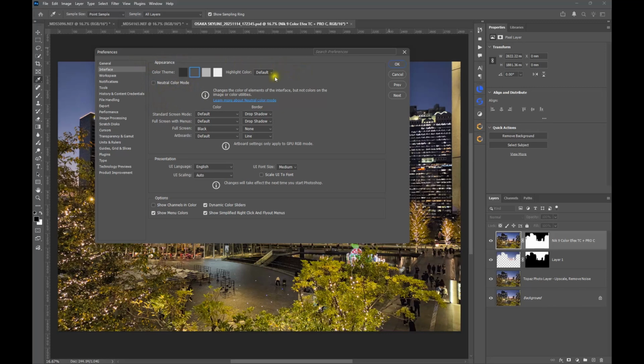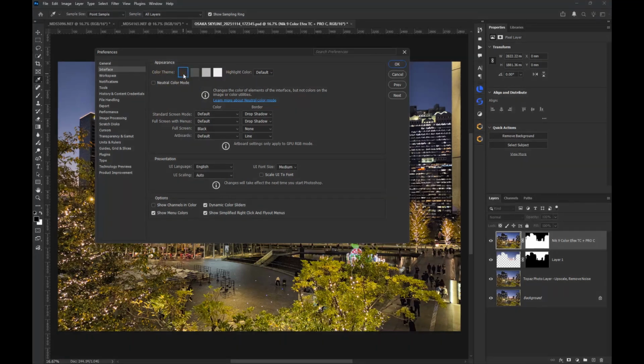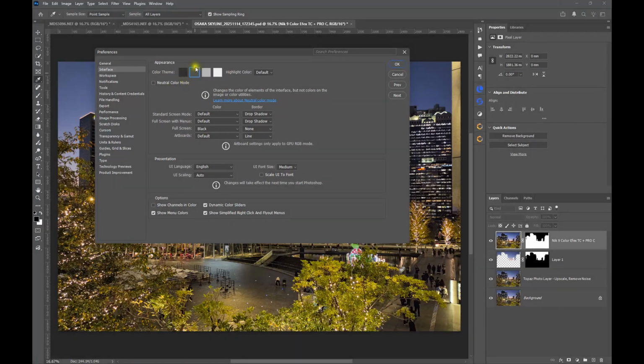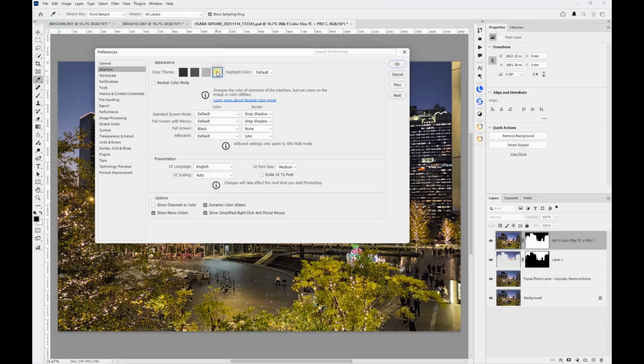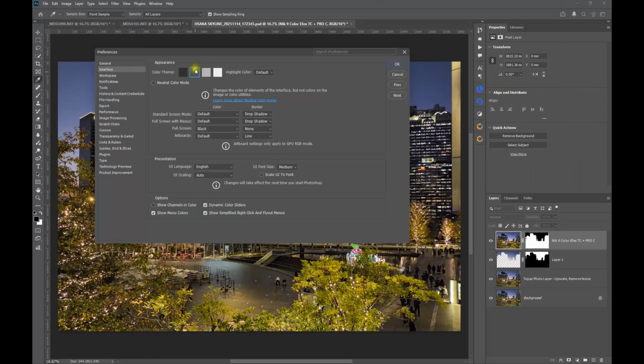and here you will see at the very top some options for your color theme. If you chose black, I find that that's a bit too stark. I use the mid to dark grey. You could also choose the light grey. I find that that's a little bit too glaring as well, and if you go to the white one, that's also pretty awful. We'd go back to the mid grey, and then you have a highlight color default setting, or you can change it to blue. I just leave that on default.